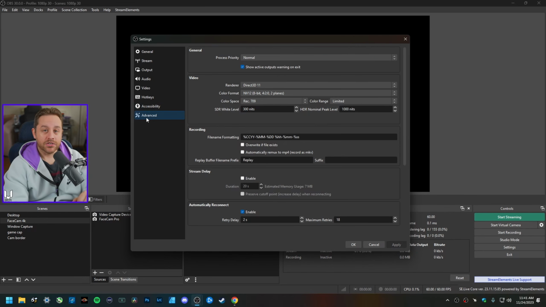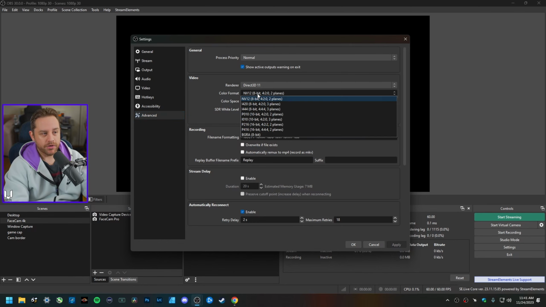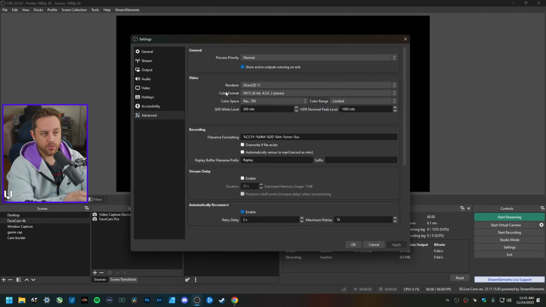Now, as far as the advanced tab here goes, I wouldn't change anything in here whenever it comes to your video output here. I always recommend you leave this here on NV12, Rec 709 for the color space, and the color range is limited. Now, there will be some situations where you do want to come in here and change this stuff to something other than what is set here right now, but those are very specific use cases, and if you don't need to change these settings, I would not.